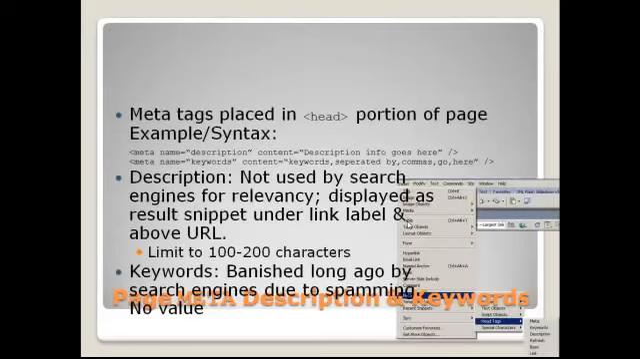So, the meta tags are placed in the head portion of a page. Example, here's some of the syntax. Description, as you see, this is just what it would look like if you were using Dreamweaver.